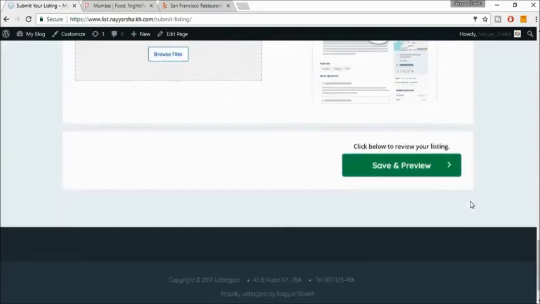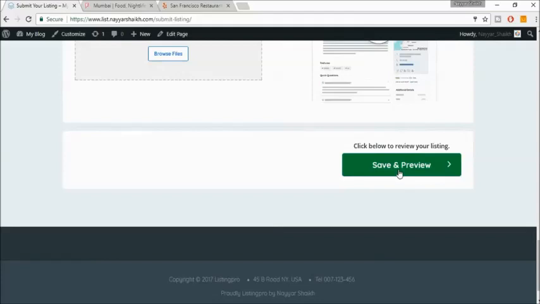And when they click on save and preview, they'll see a preview of how their listing will look on the website. And after, when they are satisfied, they can check out, pay the price, and their listing will be sent to the admin. And you, as an admin or the website owner, can accept or reject that listing, or you can provide some suggestions.